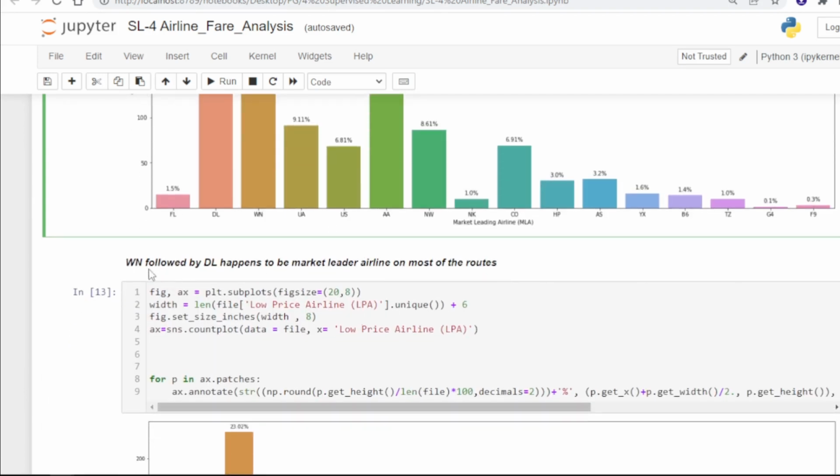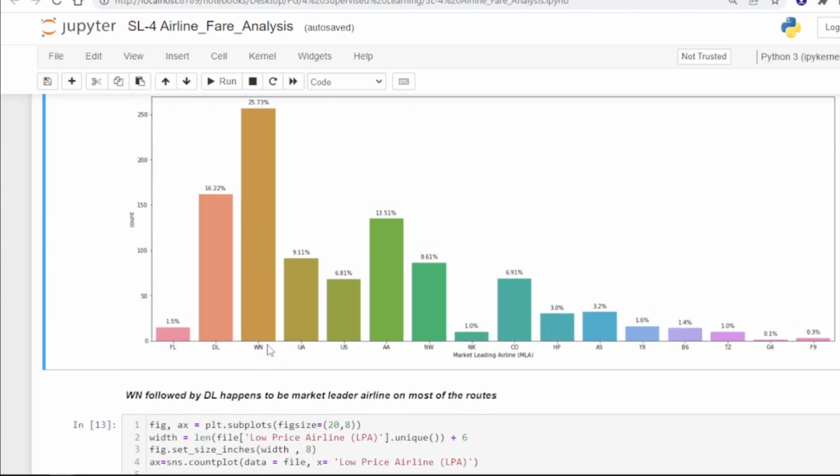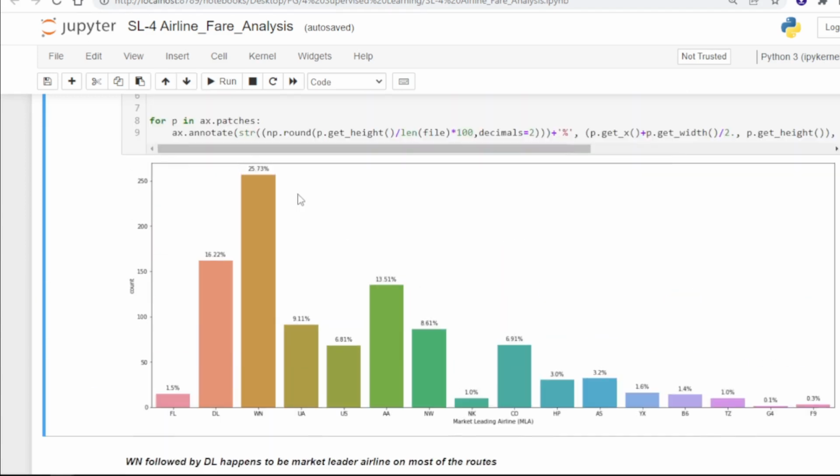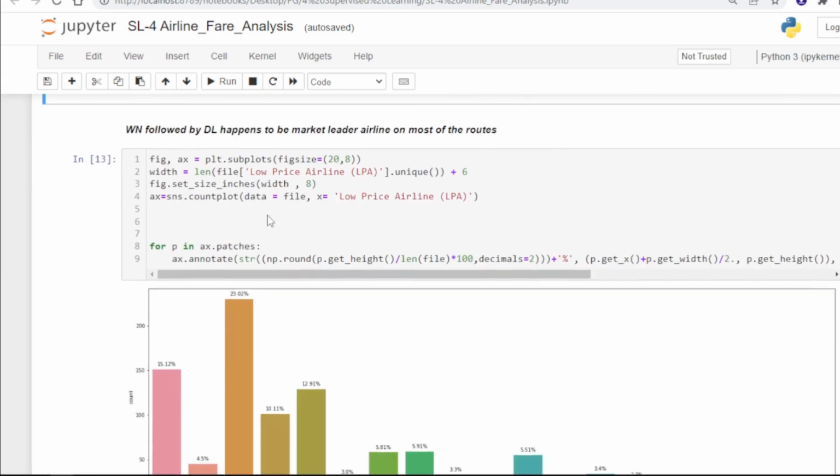Now what it is telling is that WN followed by DL happen to be market leader airlines on most of the routes. So you can see that this is our WN, and for DL you can see that this one. So WN followed by DL happen to be market leader in the airlines of most of the routes. So because in WN we have 25.73%.